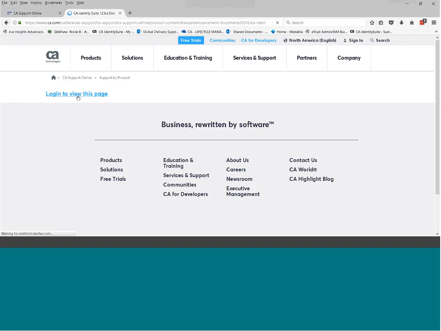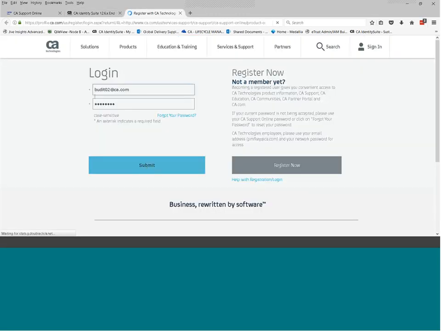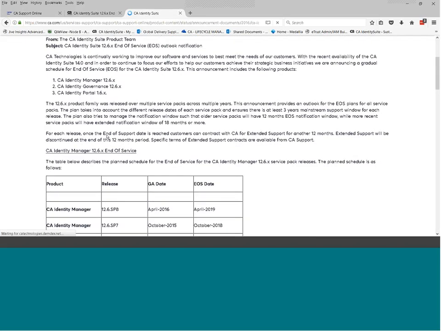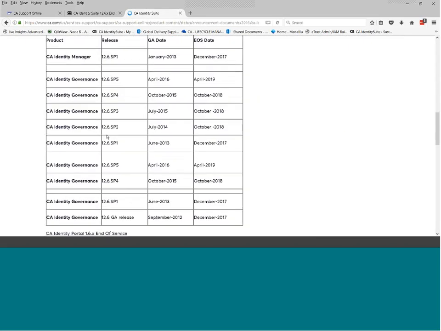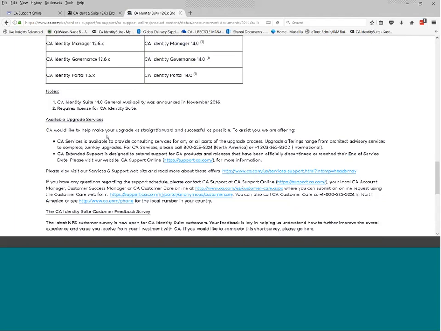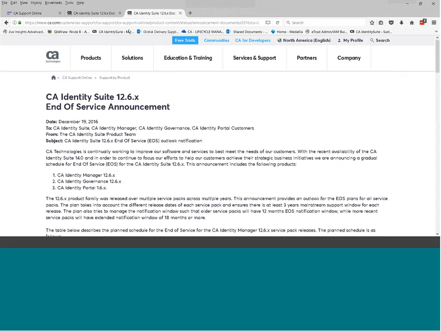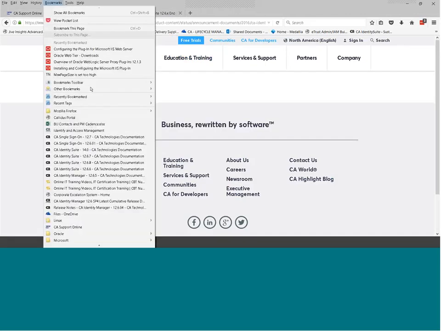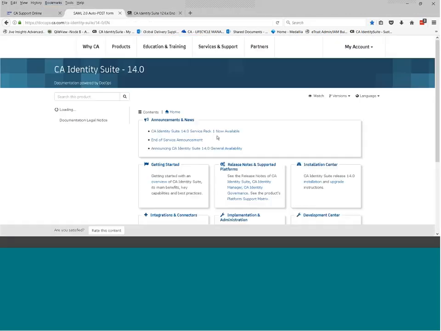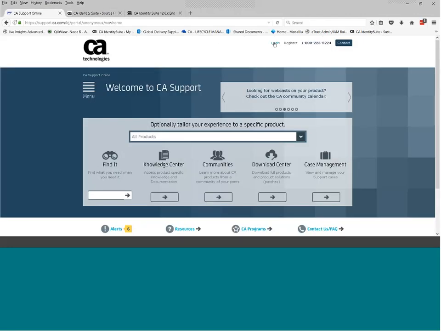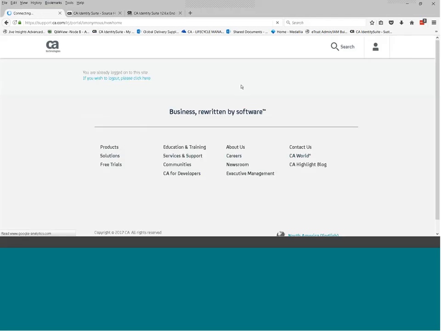You probably will have to log in in order to view the page. So you just log in using your own CA account, and this is exactly the same type of information that I demonstrated in the presentation. And as time progresses, if we have a new announcement for 14.1 end of service or anything like that, we will probably put this in the main page for the Identity Suite. However, if you do not find it, you can always go to the support site.